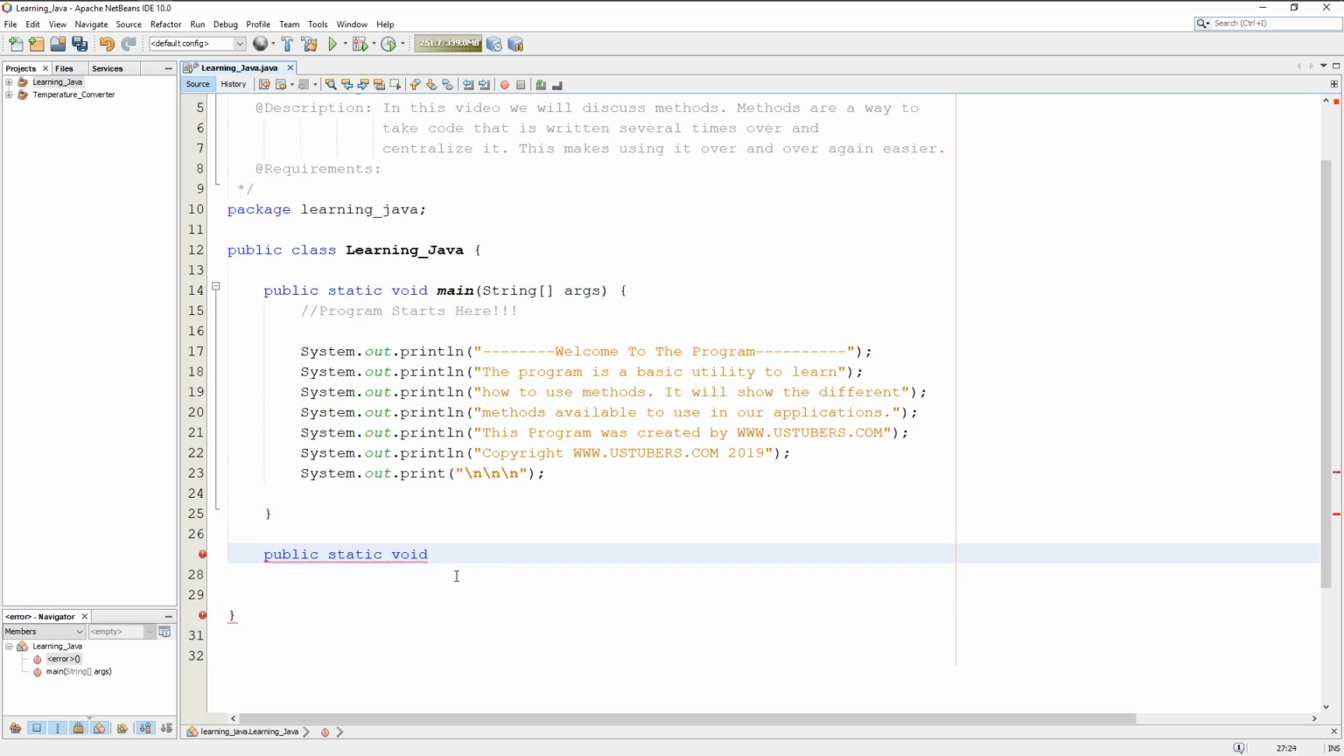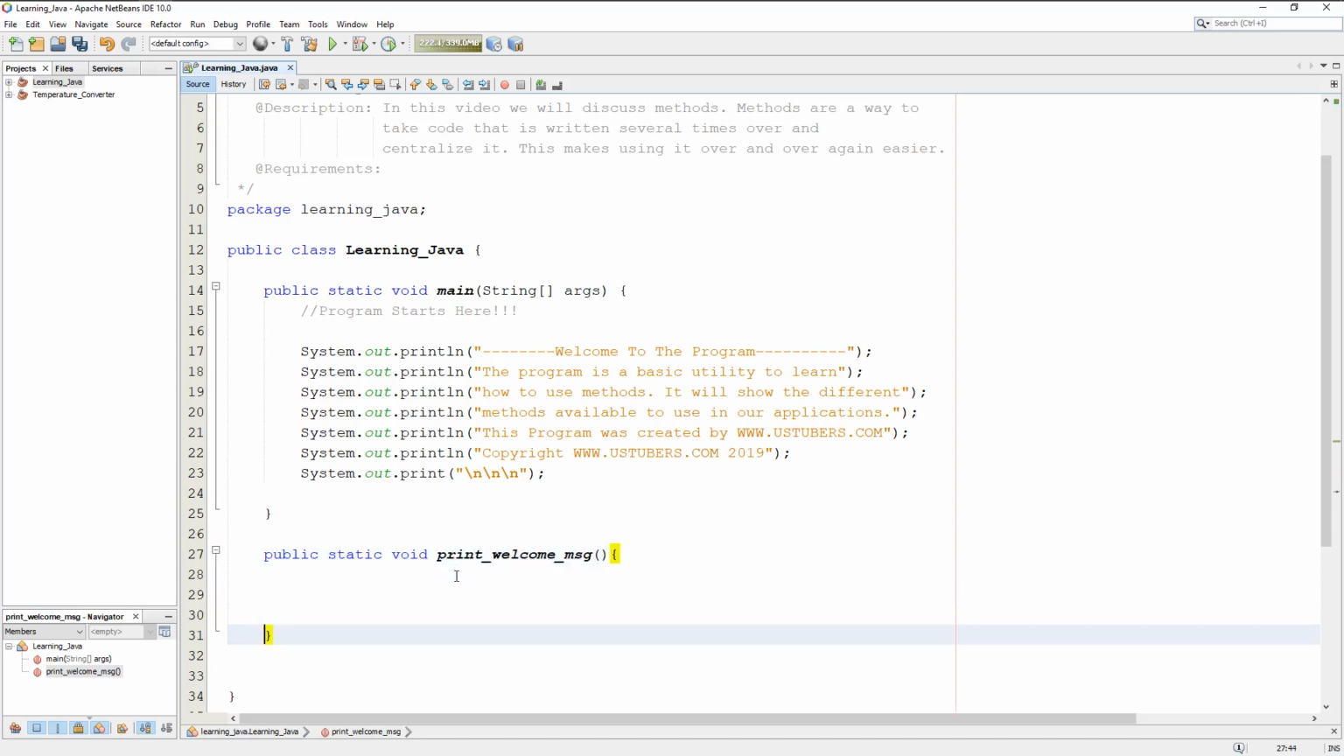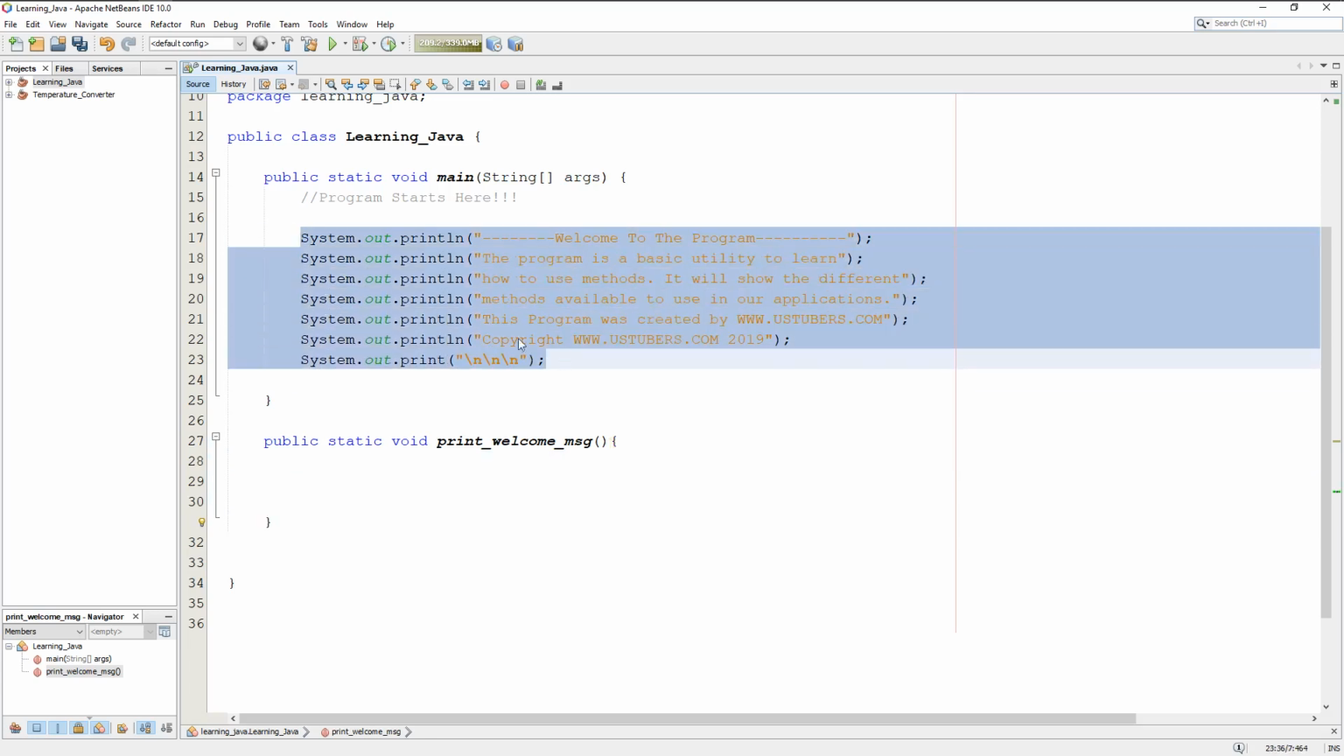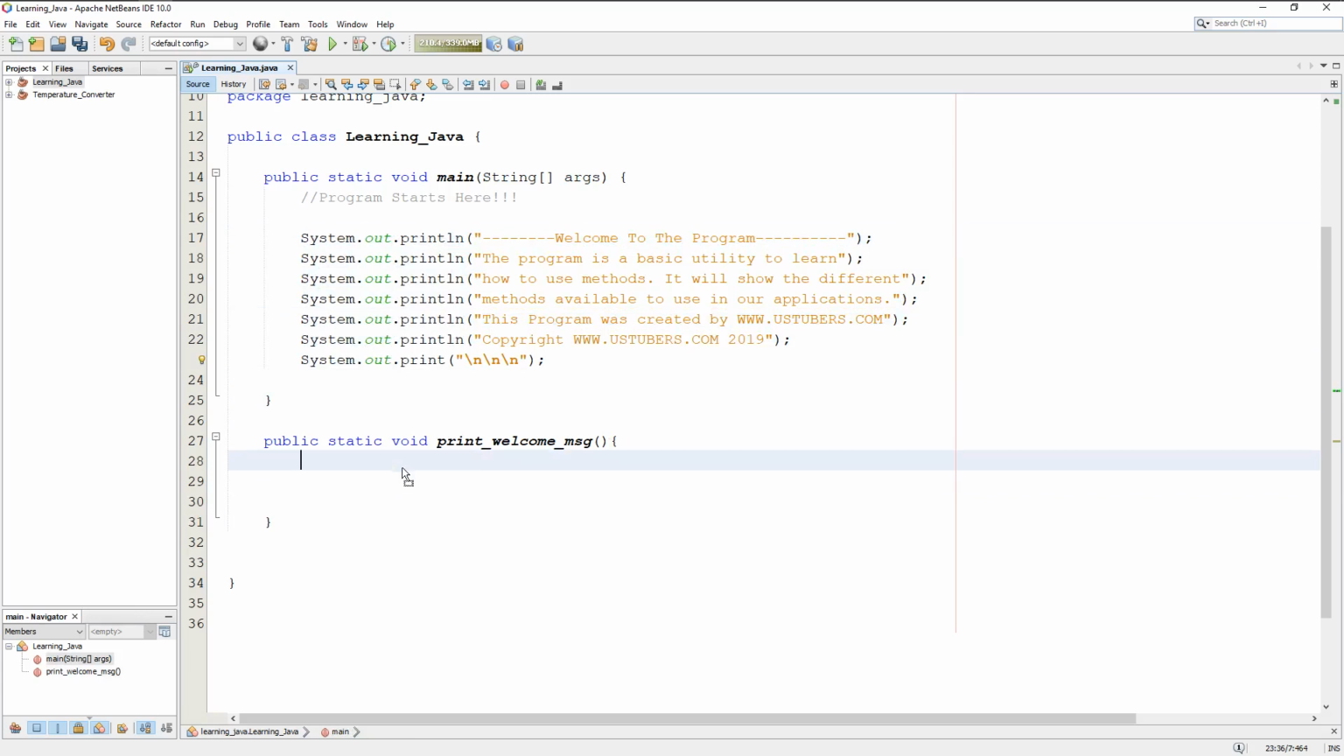So the method will be called print_welcome_msg, welcome method or message, kind of keeping it so you know what it actually is. All right, and then you put these normal brackets followed by the curly brackets. Now we have created our own method, and this inside here is now our method block, and all the code that we'd like to put inside of our method will live inside these curly brackets. All right, so what we do is we can now take all this stuff, highlight it, and drag it down into here.